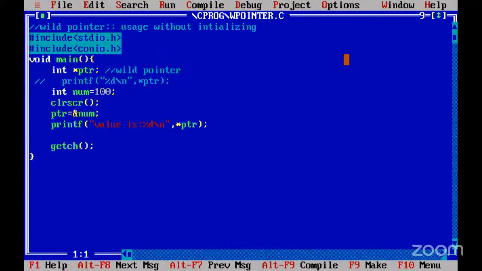So that means we have understood different types of pointer. One is the wild pointer: if we use a pointer without initializing it, that is called a wild pointer. Usually we have to initialize it. Another is the void pointer, irrespective of data type. If you want a null pointer, you have to initialize it with the NULL keyword.